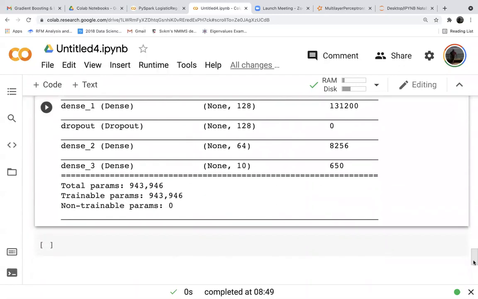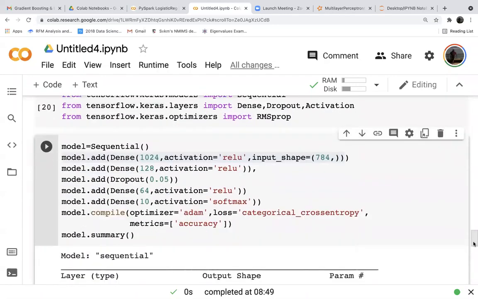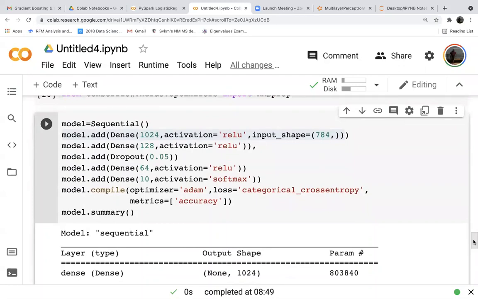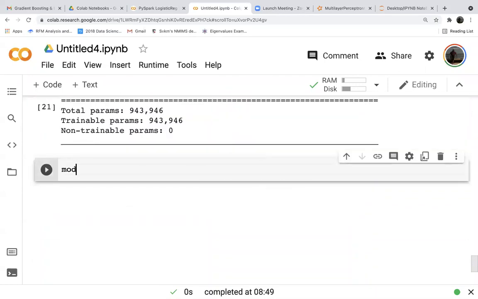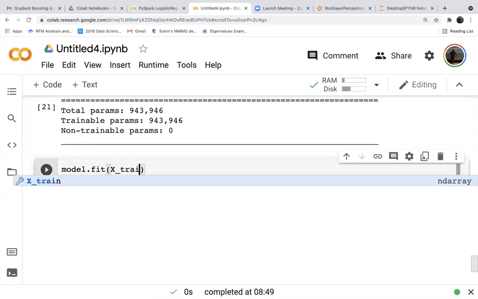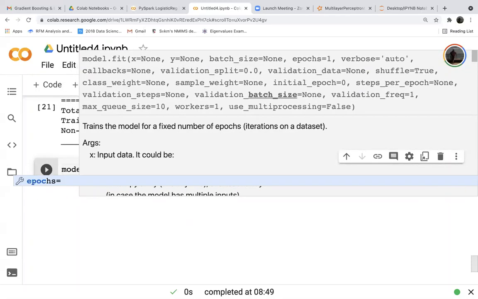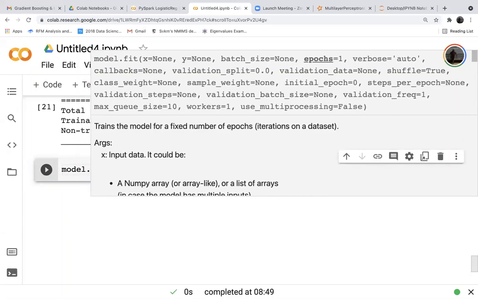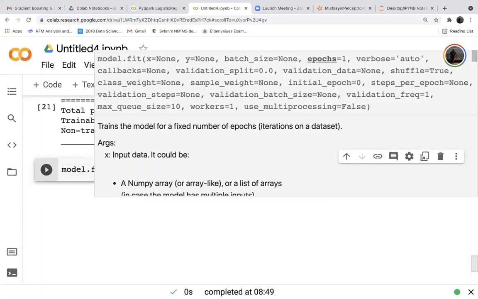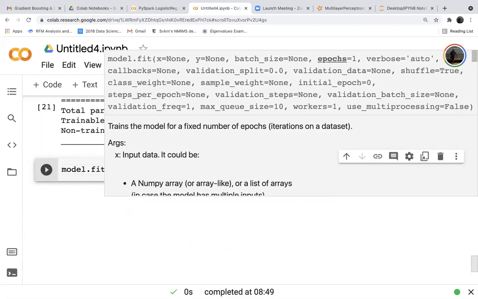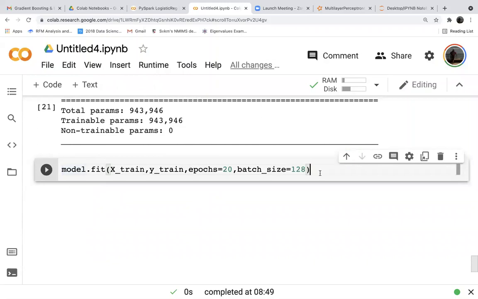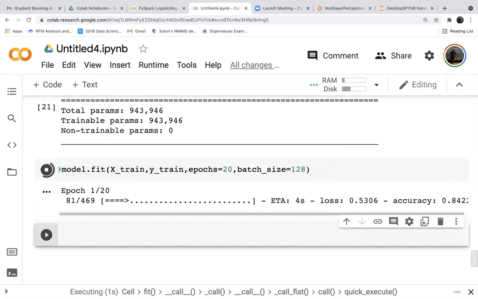So here, in deep learning, we can give more neurons in the input layer. Let us see if the model fits. We will know. So I'll fit the model: model.fit(x_train, y_train, epochs=20, batch_size=128). So it processes 128 images at one time. So it's building the model.